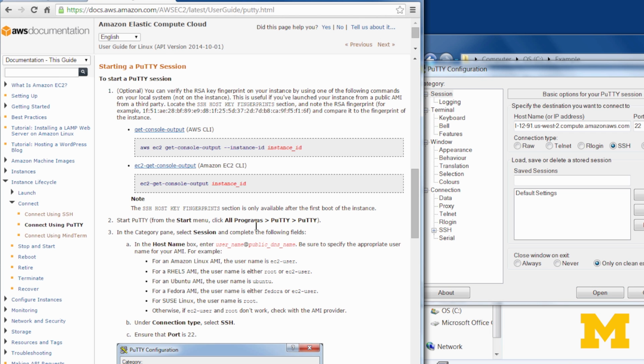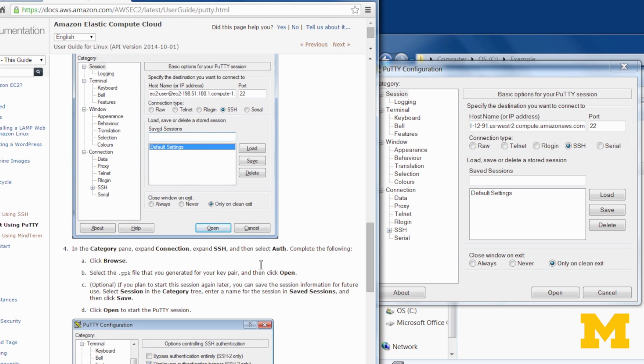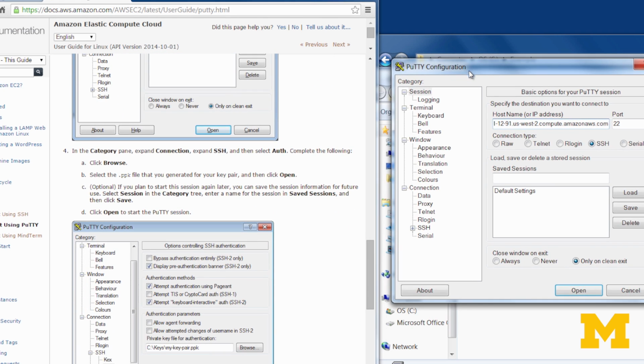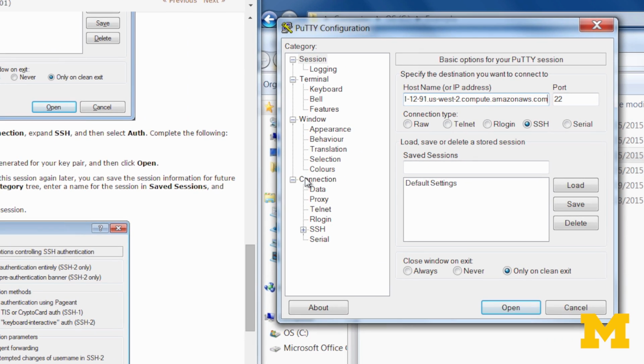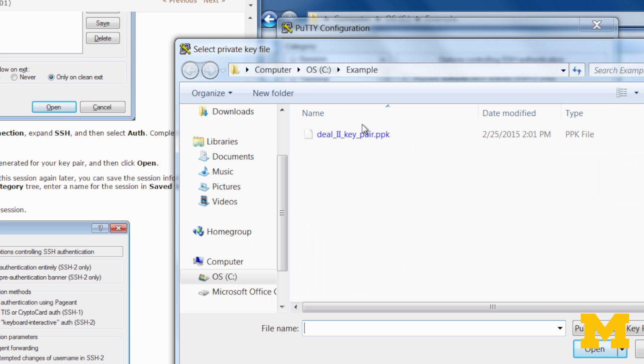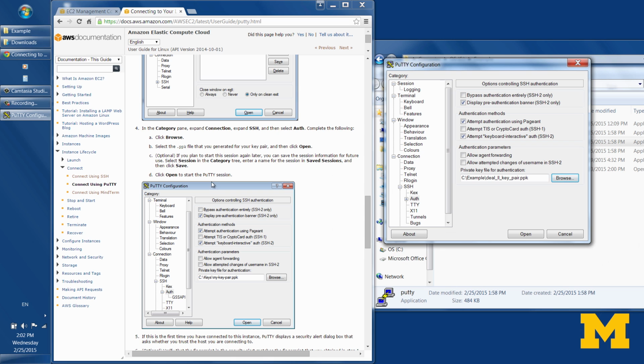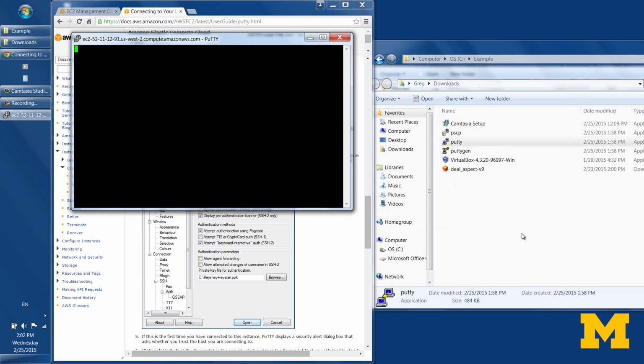Go back to the instructions. You see it says to make sure that the connection type is SSH and the port is port 22. Now over here in the category pane, you'll go down to connection, and then we'll expand, press the little plus sign on SSH, then select AUTH, authentication, sorry. Now we need to find our key pair, and now it's this .ppk file that we created. So we press open, and then that's the last thing. Now we just need to press open again to start our PuTTY session.